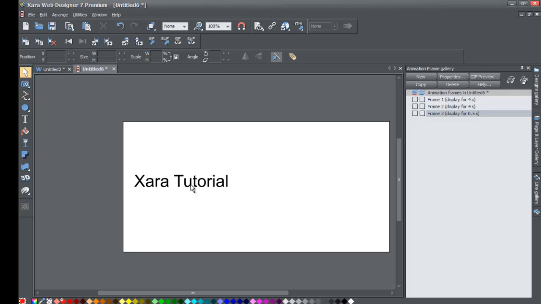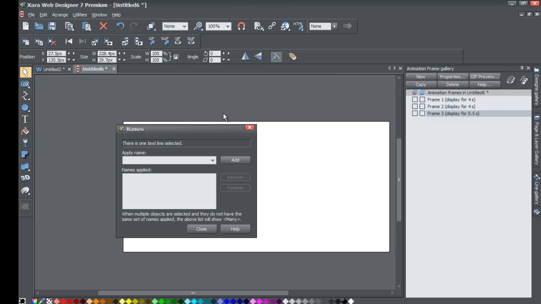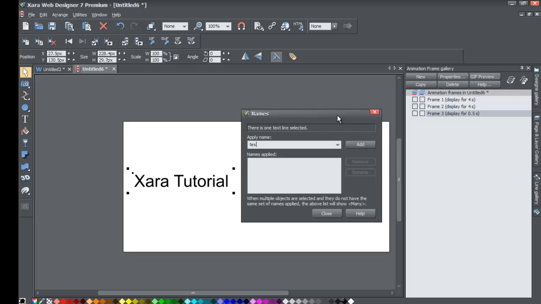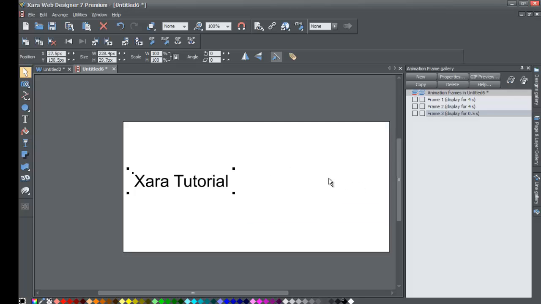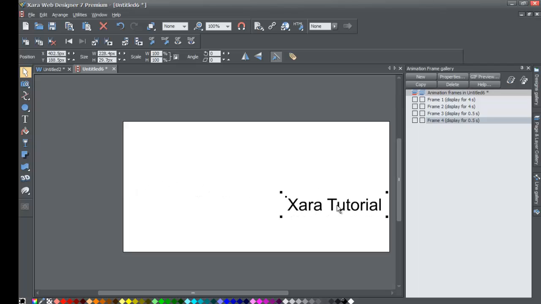And after I do that, I'm going to go ahead and give it a name, just like we did for the other objects. And we're going to call it text. Just for the simplicity of this tutorial, hit add, and it'll add it to your names applied. Close. And then we're going to copy this frame by hitting the copy option in the animation frame gallery. And then we're going to move that text all the way over to the right, and we're going to make it really small, and again we're going to make it the color red. So you're going to have really small text that's red.